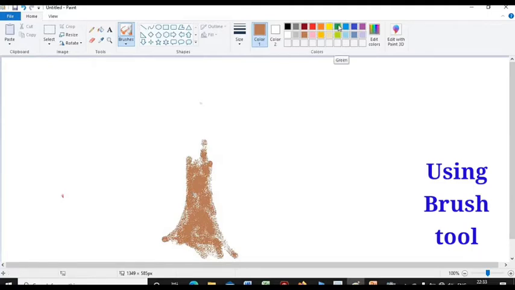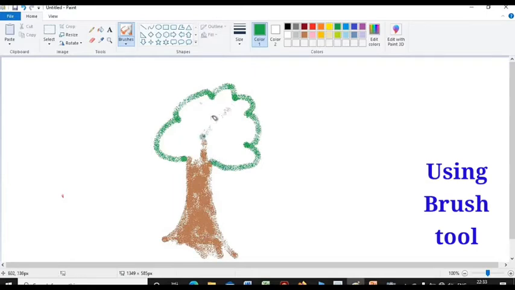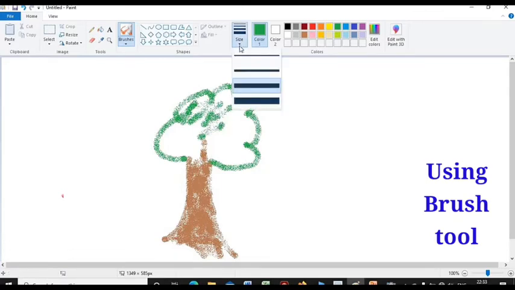Leaves are, as you know, green in color. So I have clicked on the green color. Now I will draw the leaves. Let's fill it up. Let me change the size. Let's choose the largest size.